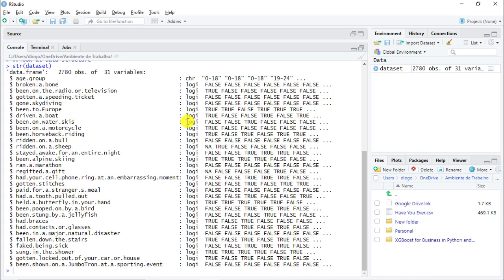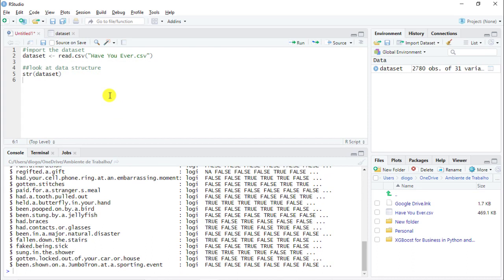And there is a couple of things here. The first one is that the age group is a character. We are going to need to change that. And the other thing is that all of our predictors are of a logical type. So we do need to change that because XGBoost does not accept it. So the first thing is that we're going to transform the dependent variable.